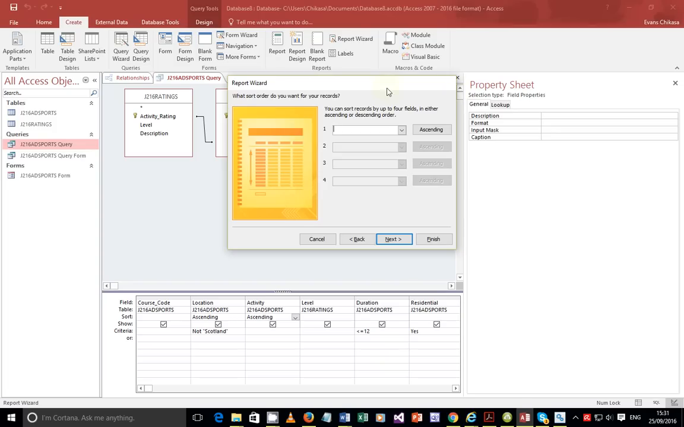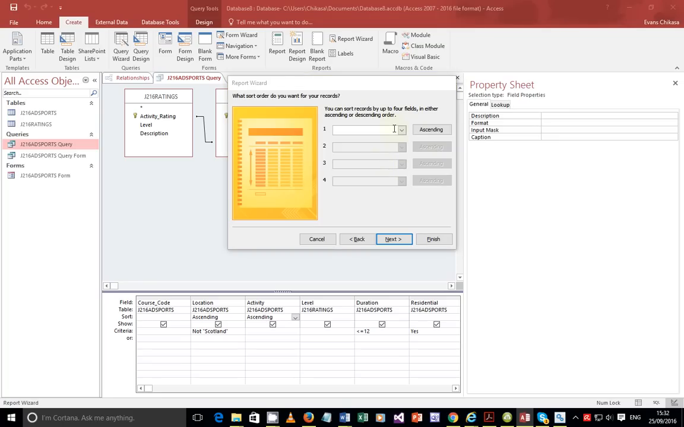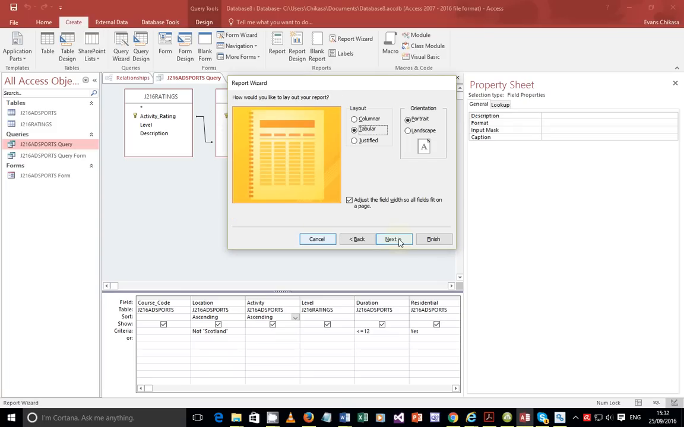Now this is where I was saying that suppose this was supposed to be in the order of something else, like activity was the one supposed to be sorted first, and then location was to be sorted second. This is where you can change it. Here you can select activity, and then on the second one you can select location. But now we don't need to sort here because we've already sorted in that order first. So I'll just skip this stage and go ahead to next, and then the layout of the report.